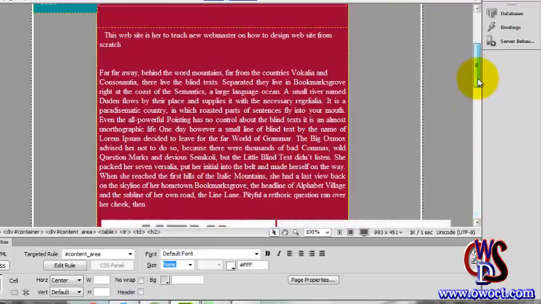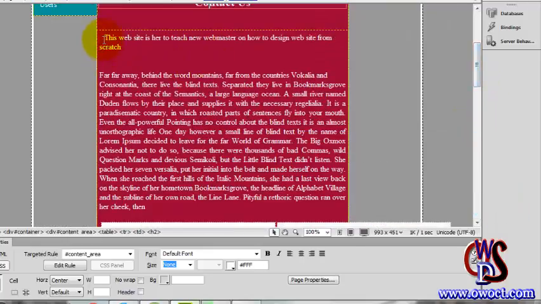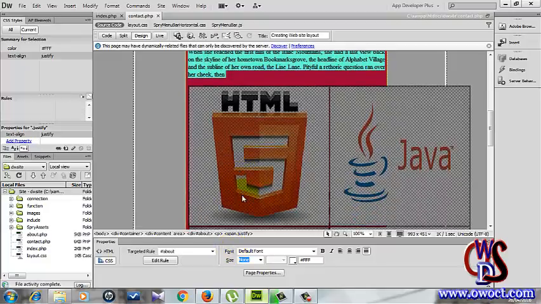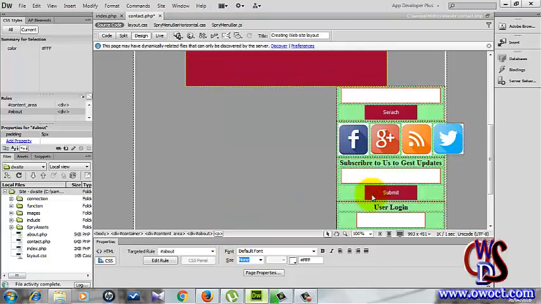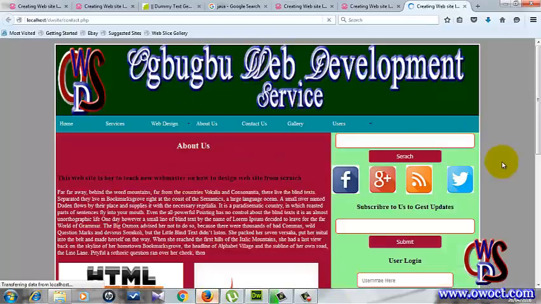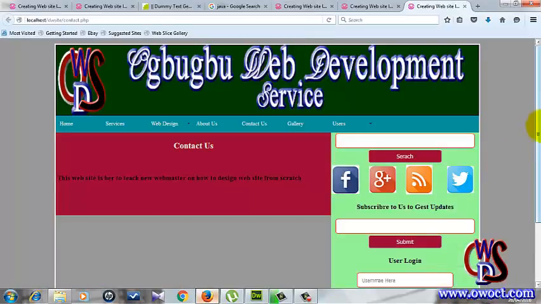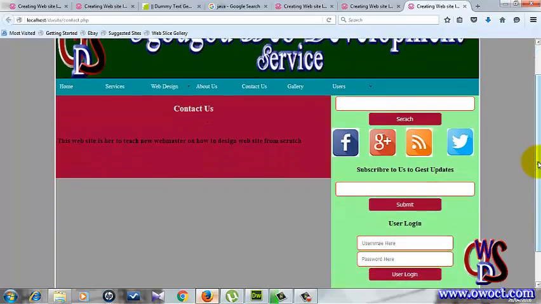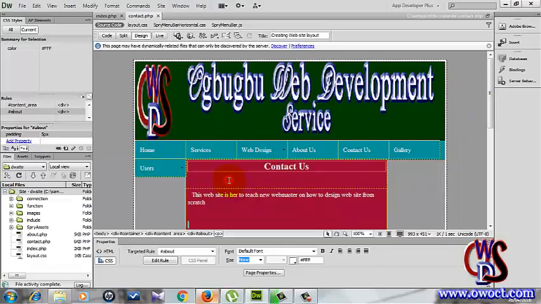So right now, every content in this area we are going to remove. Now if we preview in our browser, you'll be able to see the difference. There we go. Now we are ready to go. So let's just start right away.